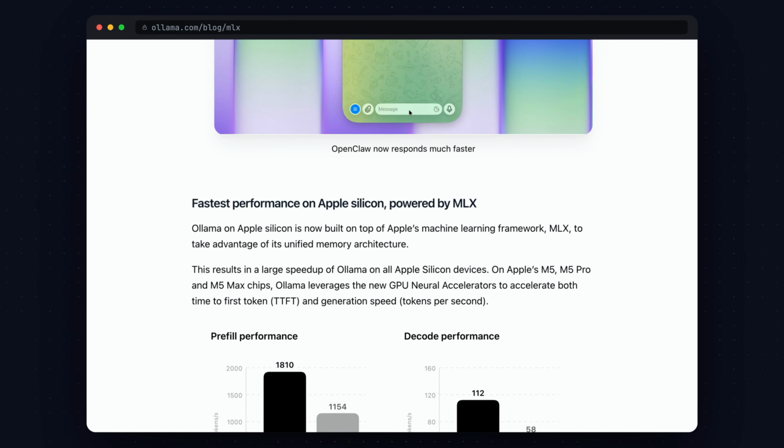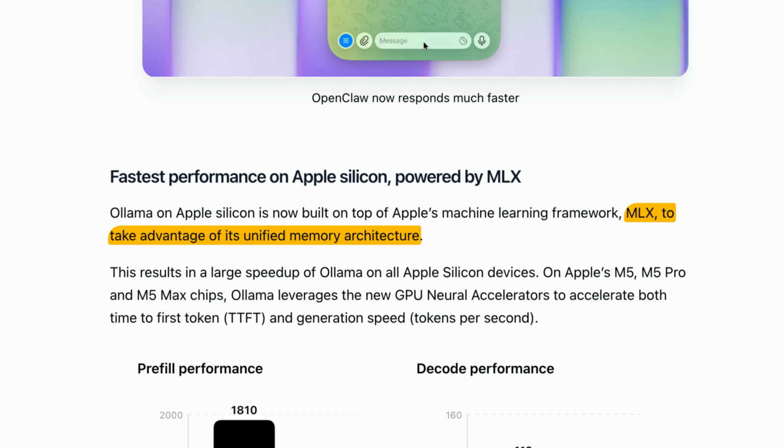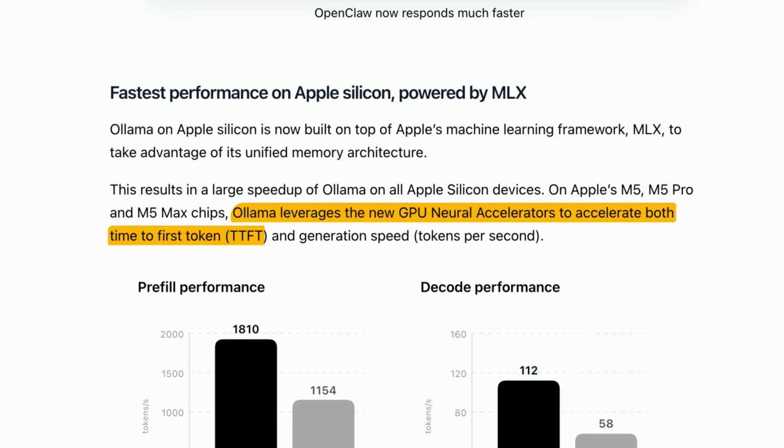Recently, Ollama also made huge updates when running on macOS. Back in March, Ollama ported over to MLX for Apple Silicon, which is Apple's machine learning framework. This allows models to take full advantage of your unified memory and allows Ollama to leverage GPU neural accelerators to accelerate both time to first token and generation speed. Basically, it's faster.